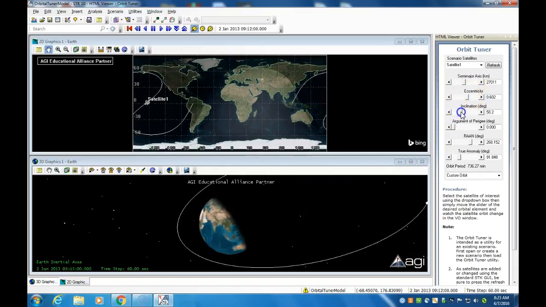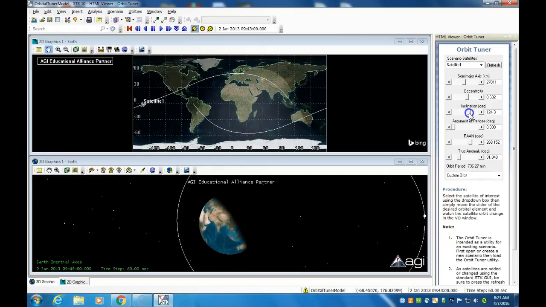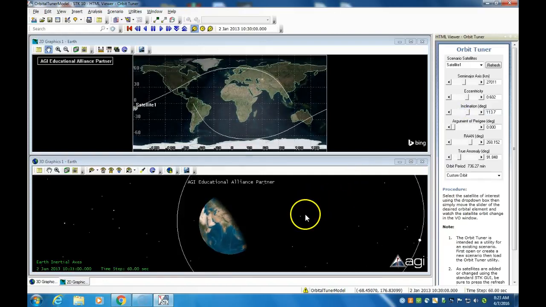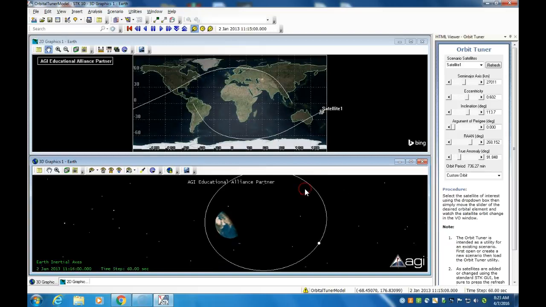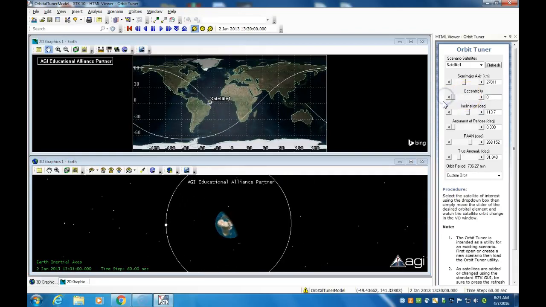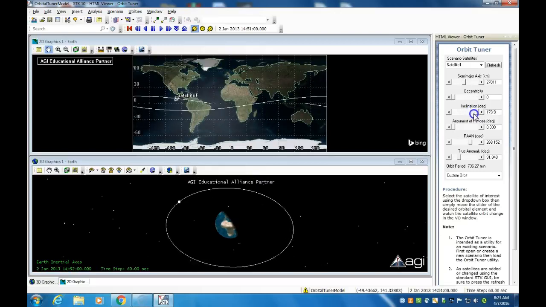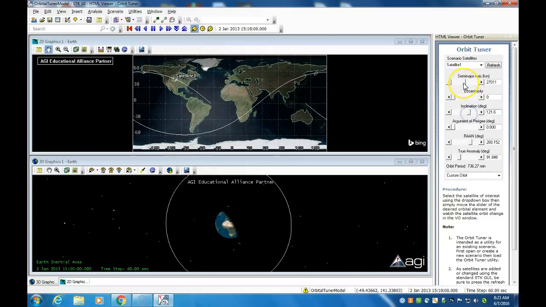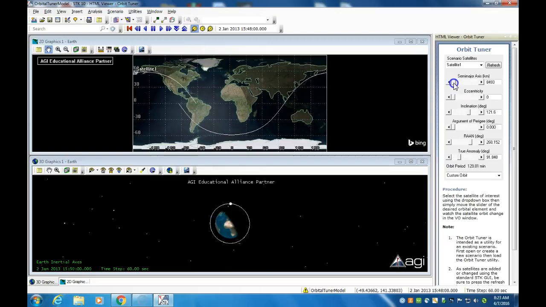I can change the inclination, and let me zoom out a little bit more again. Now I have a really interesting looking ground trace here. I'm going to make a circular orbit once again. You can see changing the inclination just changes your ground trace there. Let me make a smaller semi-major axis, then man, I'm really cruising around.